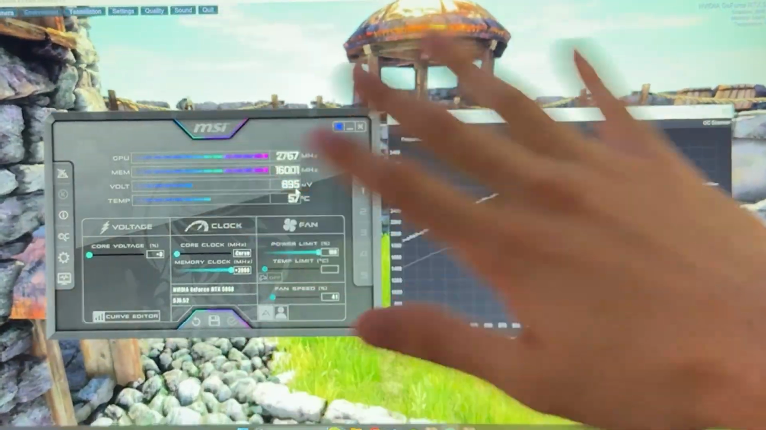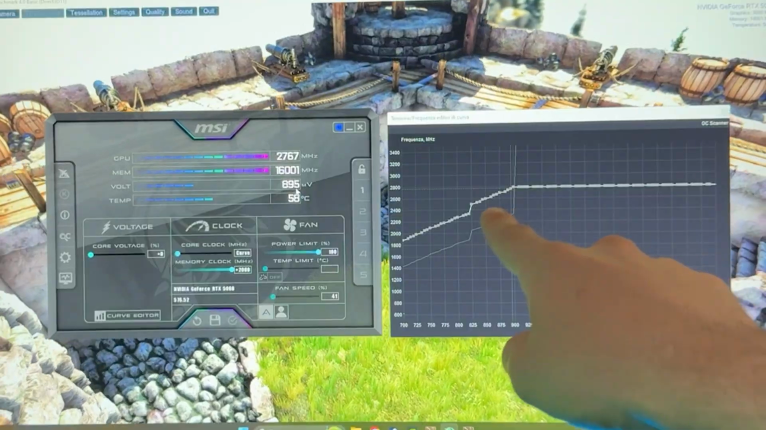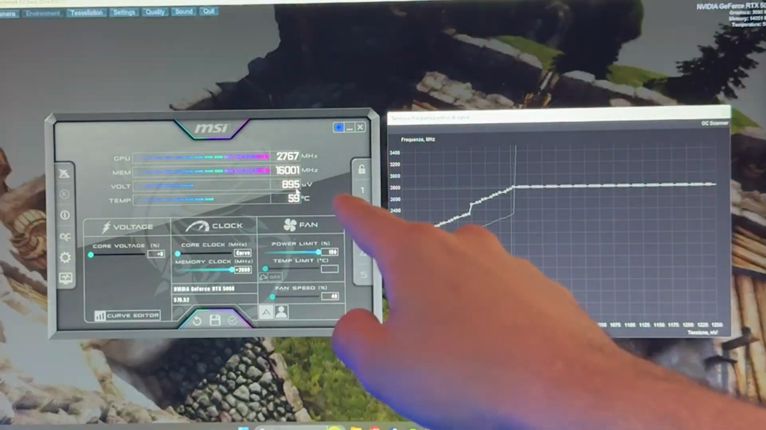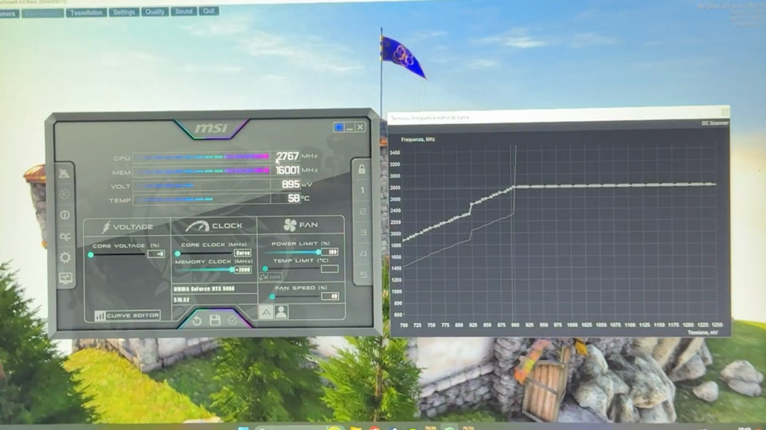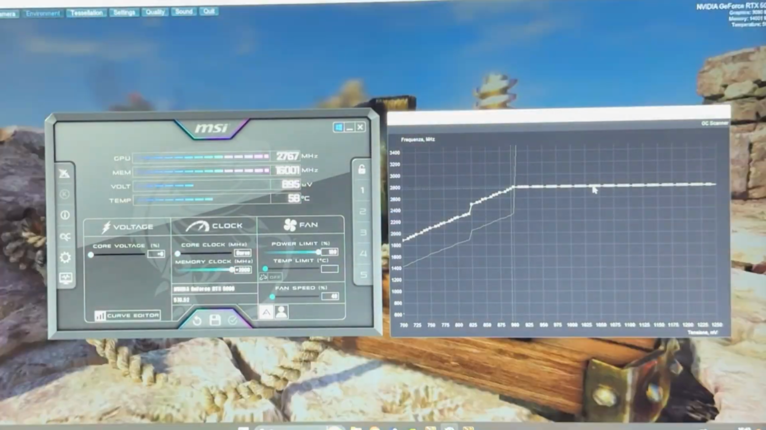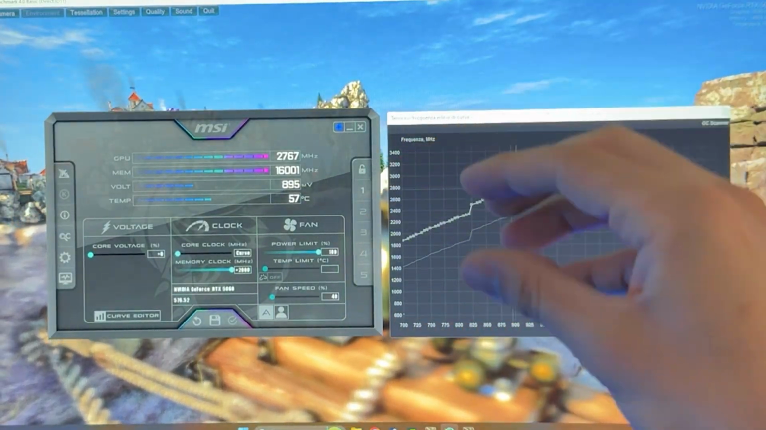So even the most unlucky card can do 2750 there, which is going to be around 2700 actual clock. So if you're super unlucky, just do that, okay? And it's going to be plenty fine for you. And this is our first preset, the most balanced one.